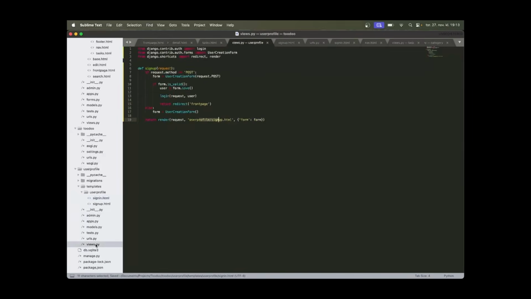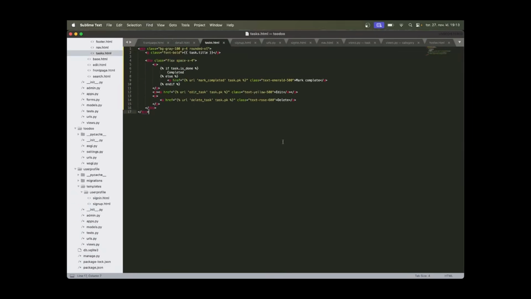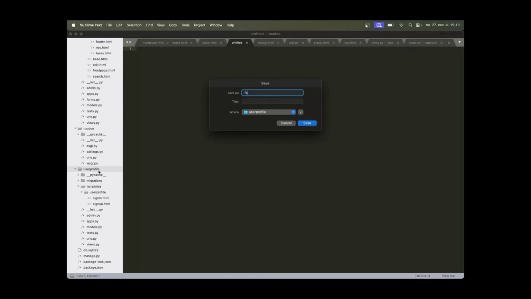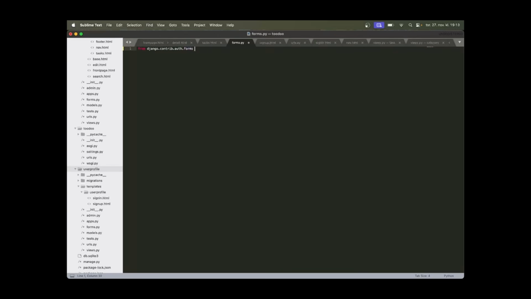And then I go into the user profile app, create a new file here and save it as forms.py. So I want to override the authentication form that Django has built in. From django.contrib.auth.forms import AuthenticationForm and UsernameField. And then I also want to import forms from Django, so from django import forms.